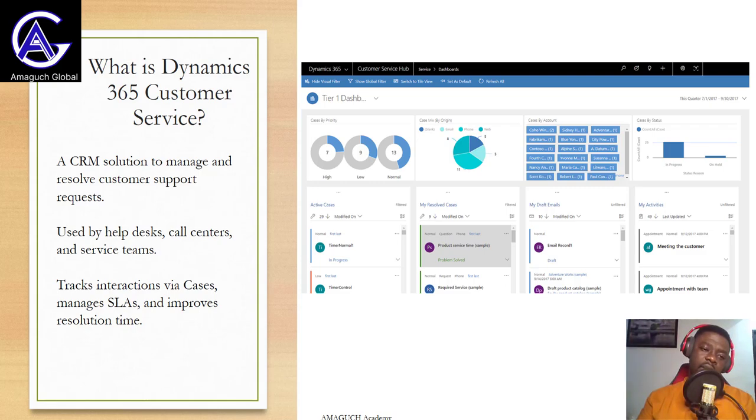So the CRM solution revolves around customer support requests. A large chunk of this deals with people's requests and things that are giving them issues. So from the sales end, you've sold your products, and you now need to support those products. This is where this module comes in to give those customers all the support they will need. So it's used by your help desk, call center, and service team.